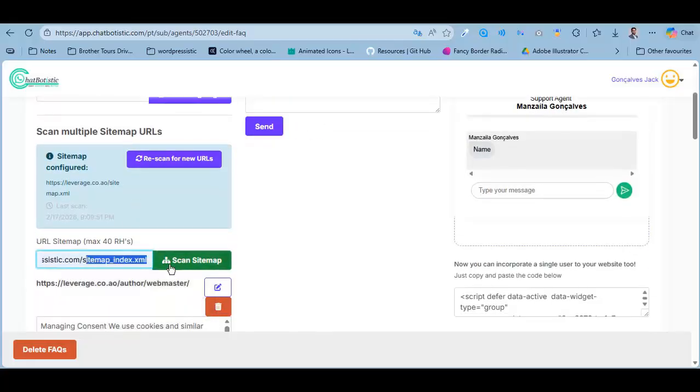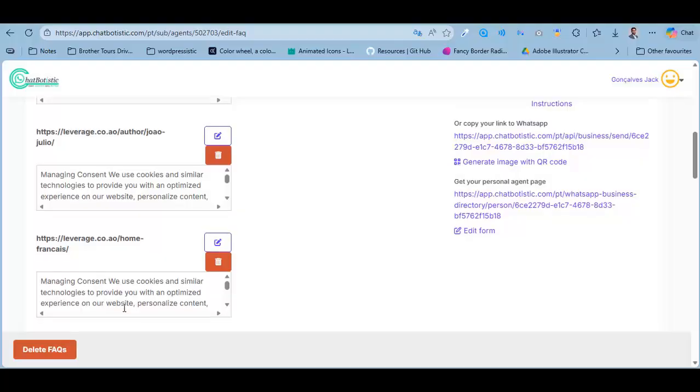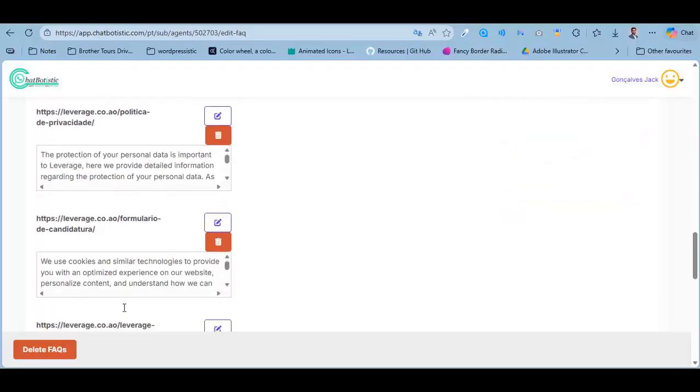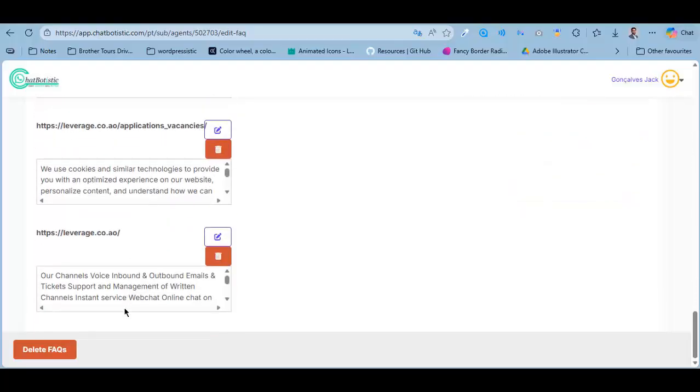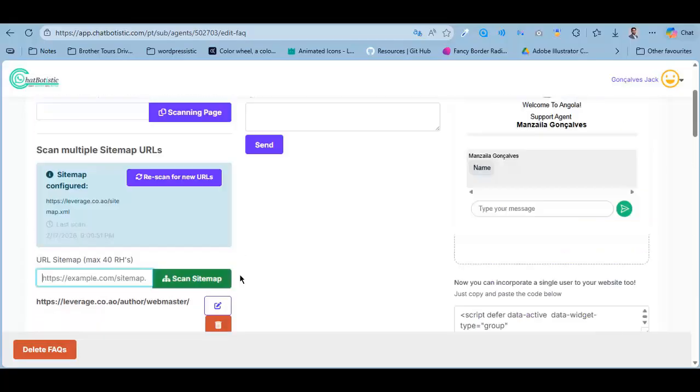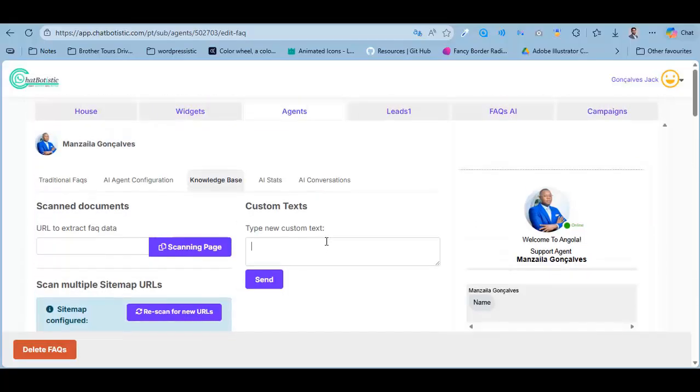You can train your AI model using URL scan with your business website URLs. Also, there is an option to scan your website's sitemap URLs. You can train your AI model using custom text sheets or custom information for your most specific inquiries.